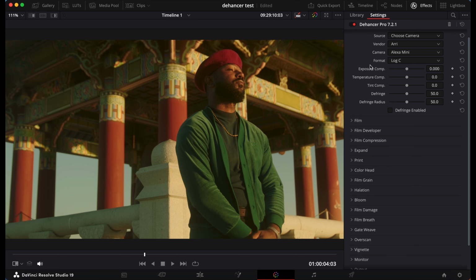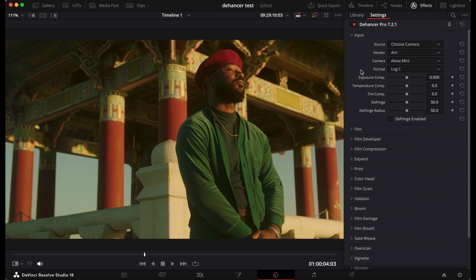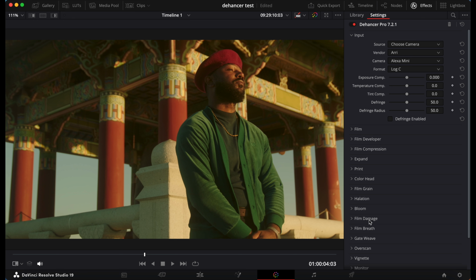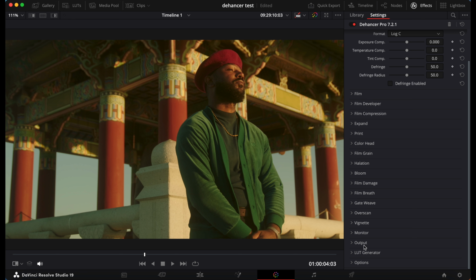All of these settings, exposure, temp, this is adjusting your source clip. So this is adjusting exposure or temp before it actually touches any of the film emulation. But we want to adjust it as if we were adjusting an actual piece of film. So we're going to focus on the adjustments being made within these tabs.